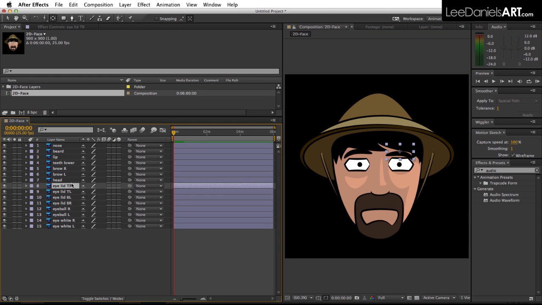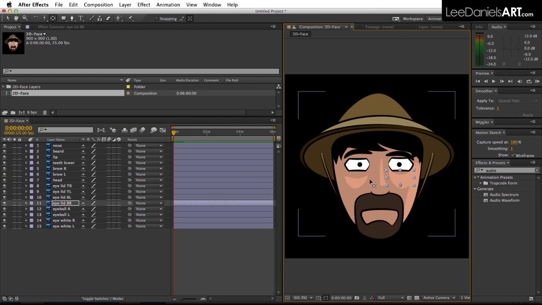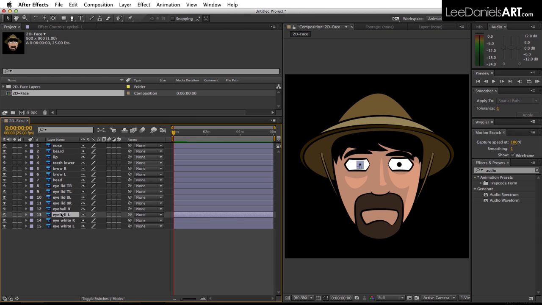And then for each of the eyelids, I'm going to move the anchor point to the top of the top eyelids and to the bottom of the lower eyelids. And again, this just gives it the ability to either use position keyframing to slide them up and down, or we can use the scale to get a few more effects there. Eyeballs are both fine. The anchor point's already set in the middle because they're quite small, and the eye whites we're going to leave too.